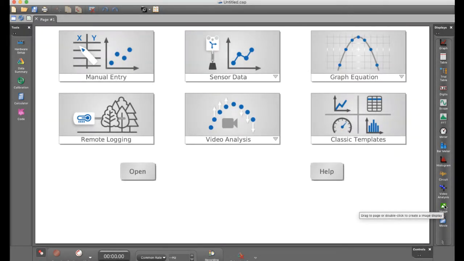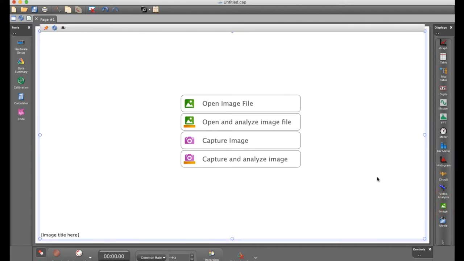I'll double-click Image from the Displays list. This gives me a number of choices. For image analysis, I could choose to either open and analyze an existing image file or use something like a connected USB webcam to capture and analyze a new image. I already have an existing image, so I'm going to choose Open and Analyze Image File.